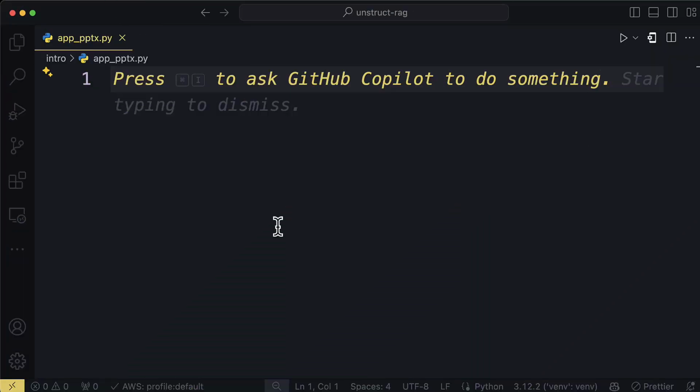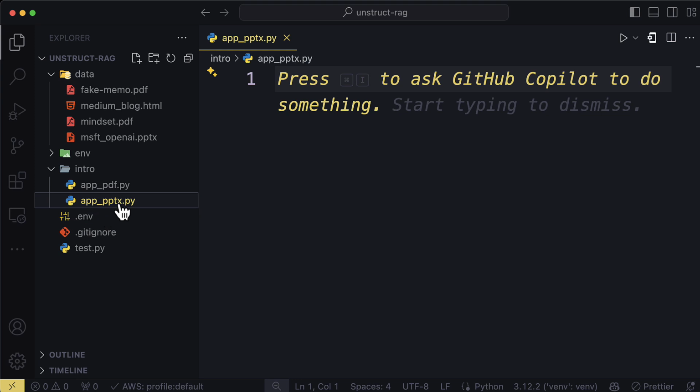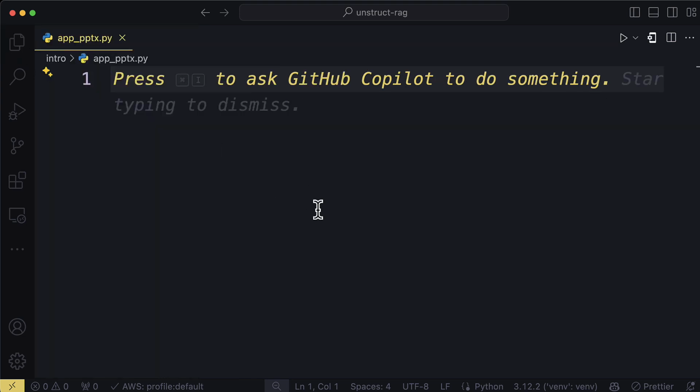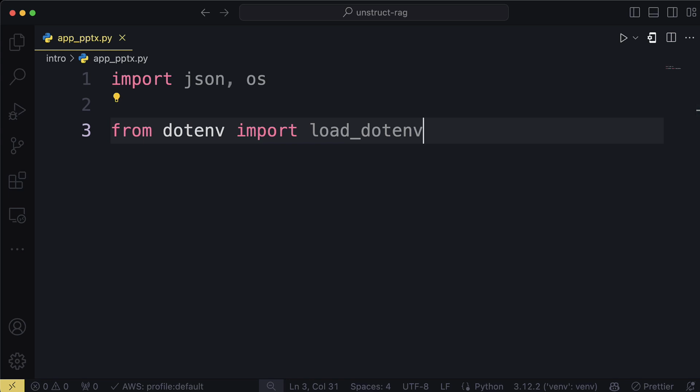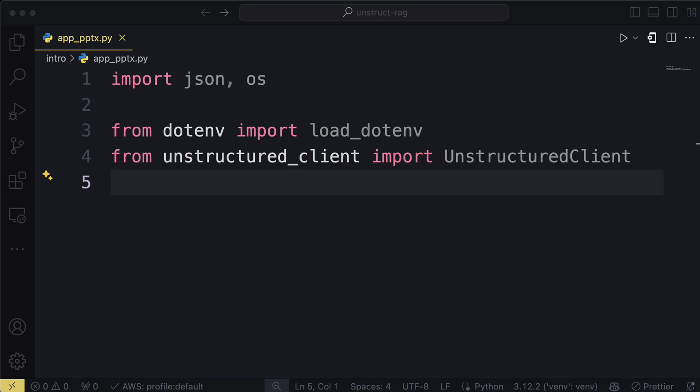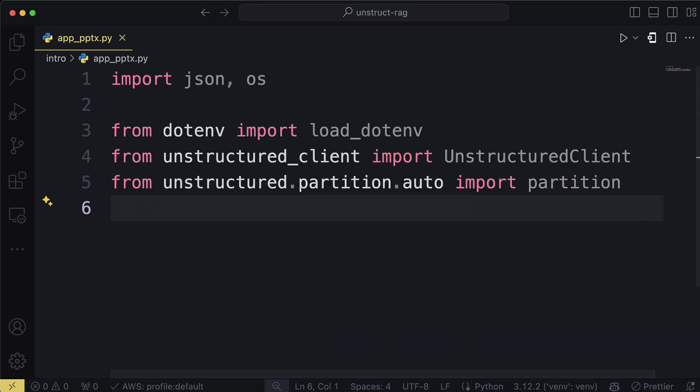Let's see how to extract using, in this case, Unstructured, a PowerPoint file that I showed you. So I created a new file, app PPTX, and we're going to target, in this case, MSFT, OpenAI, PowerPoint. Okay. So it's very simple, really. There are two ways to do this. The first one is to continue doing what we've done, which is to first import all the things that we know how to import. Just get all of that. And import the client and the partition as well, because we can use the partition.